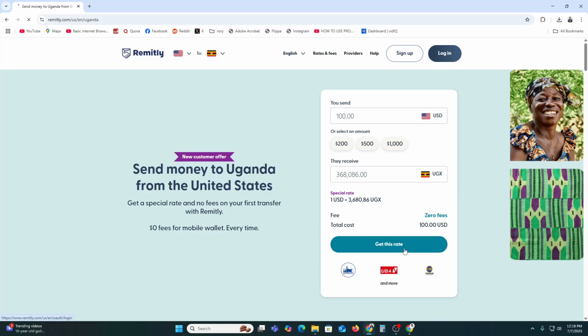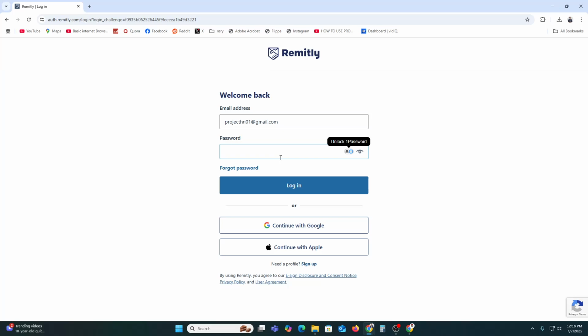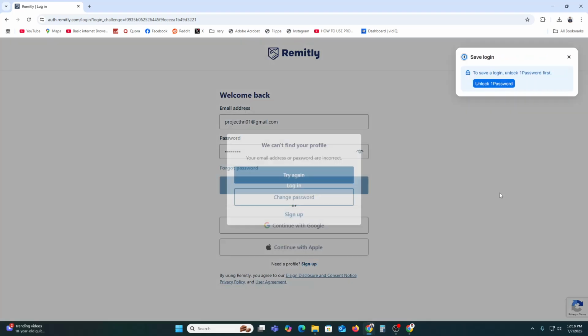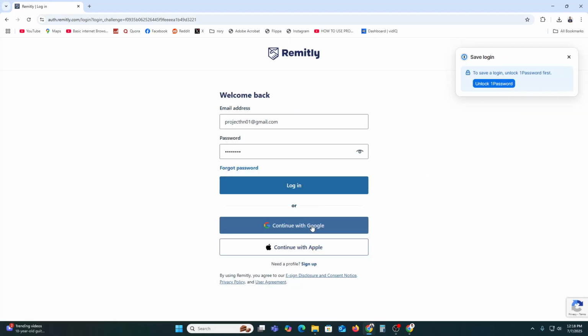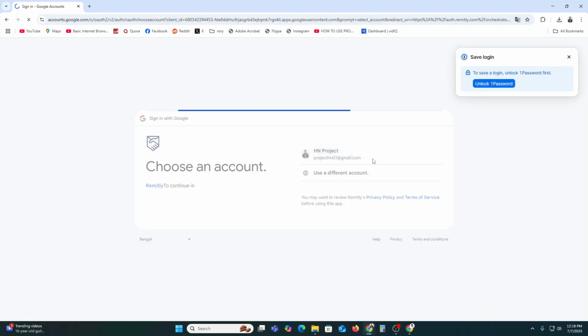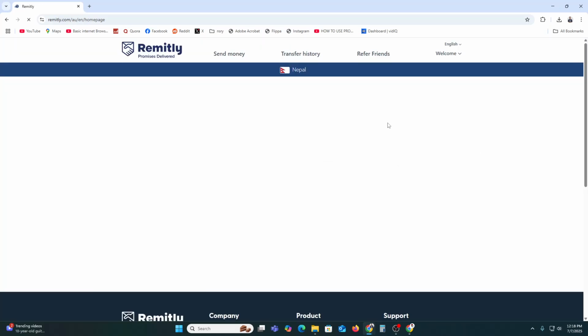When I click on "get this rate," it will take you to the login page. Here you just need to provide your password. So let's provide our password and then click login. Once I click over here, it will take a couple of minutes. So I just need to provide my password again correctly, and then click login. Okay, they are telling us that there is a couple of problems. So I'll click continue with Google, and then I'll select my address, and then I'll click continue, and then it will take a couple of seconds, and then it will land me in here.